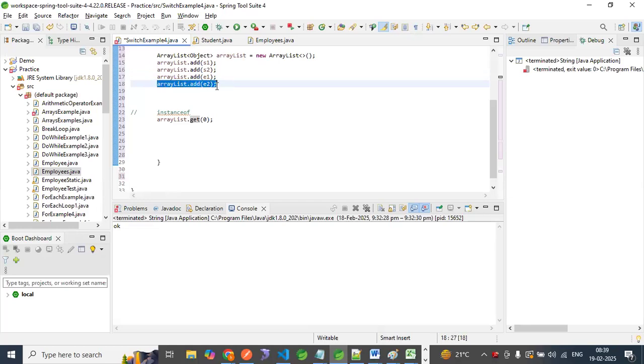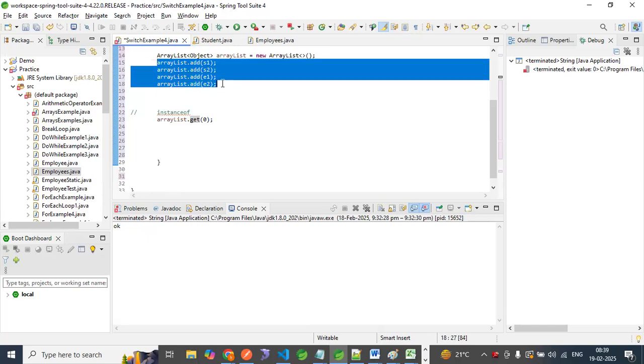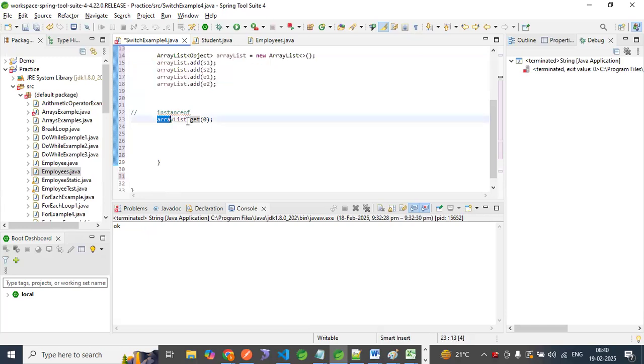At index number 0, 1, 2, 3, at index number 3 you have an employee object. You know this by seeing the code, but assume you don't know. This data is coming from a database. So at that time, what are you doing? Hey, array list, give me the data at index number 0.